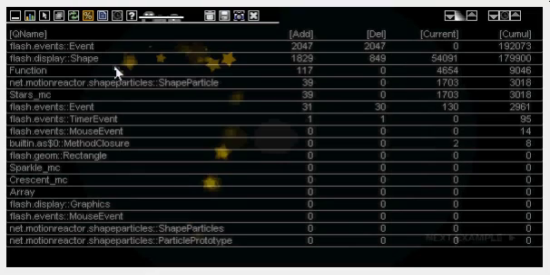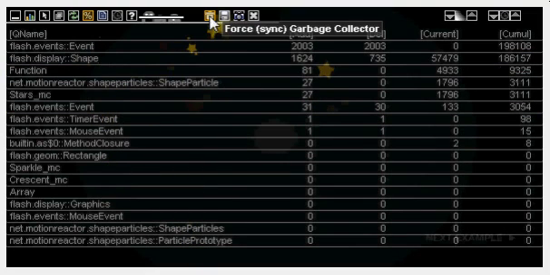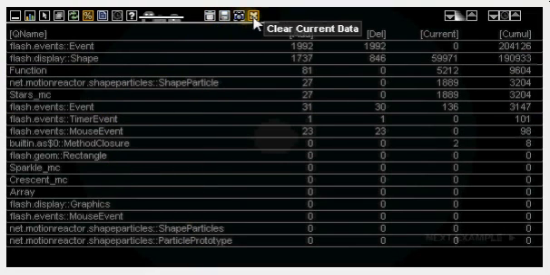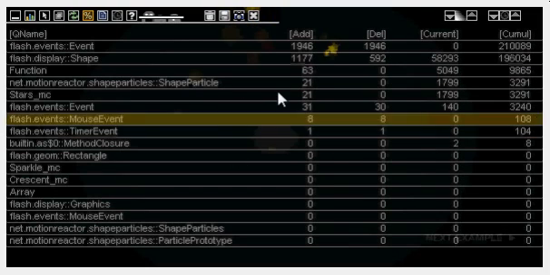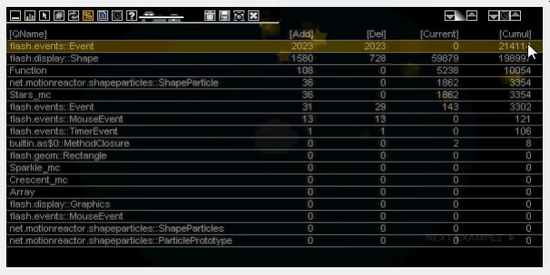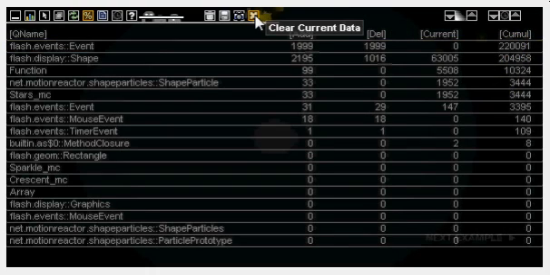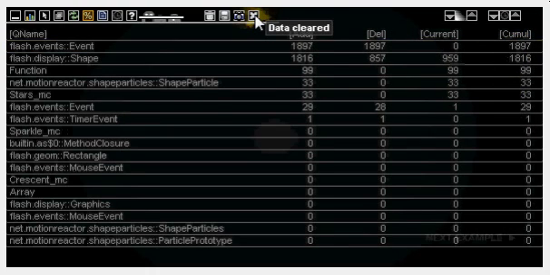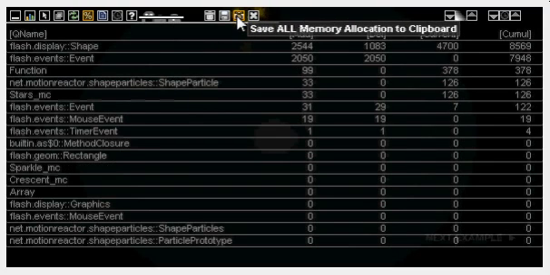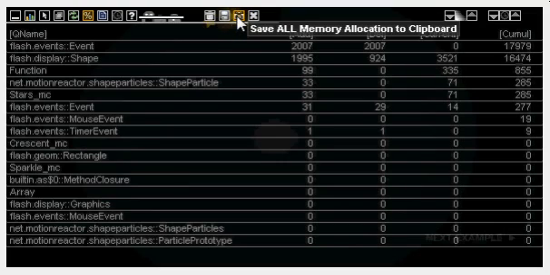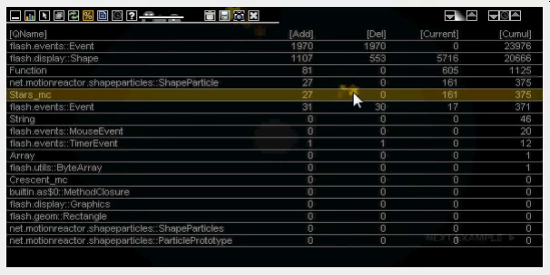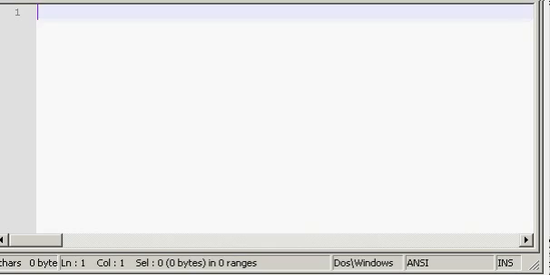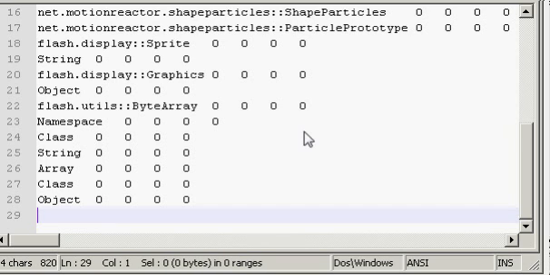Okay, so well, this is pretty simple. So you have all the object. In this menu you have many options like clear current data, so it's just going to reset the whole state. So if you look at the cumulative instance here and I clear the current data, it's just going to clear the whole thing and start back from scratch. You can also save all the memory allocation in the clipboard, so let's do it. Save it. It's saved, and now it's part of my clipboard. So if I go into a text editor, I can paste it, and it's all the same columns, and you can just use it as you want.